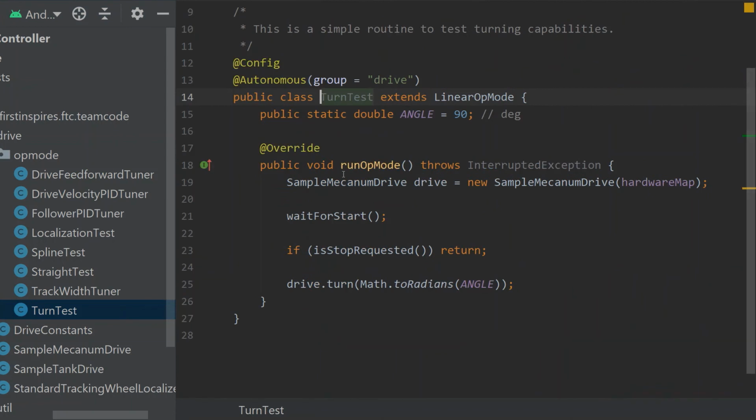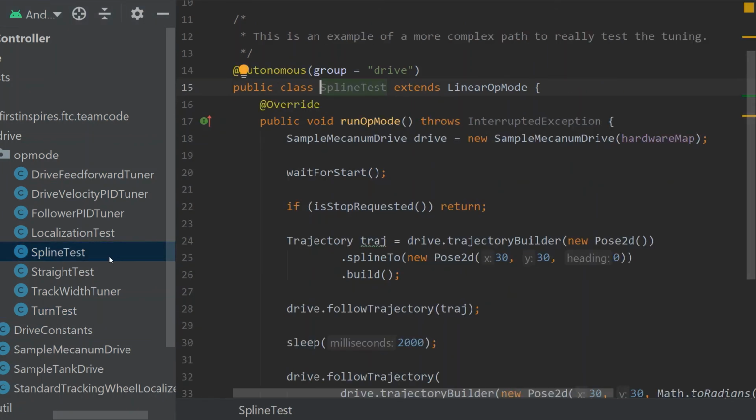And then next you do the turn test. If that works, you go on to the spline test. Now the spline test is where I've seen on Reddit and everywhere that teams have the most trouble. Now, if we know where the spline wants to go, and we'll talk about the coordinates of Roadrunner and the trajectories later, in the next video, but if we know where it wants to go, if it gets there, then you're all good.